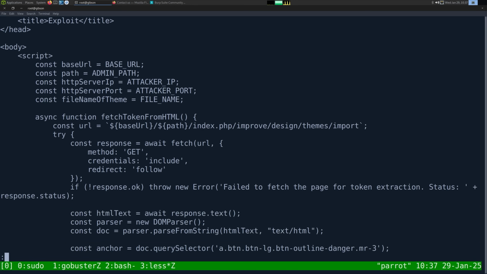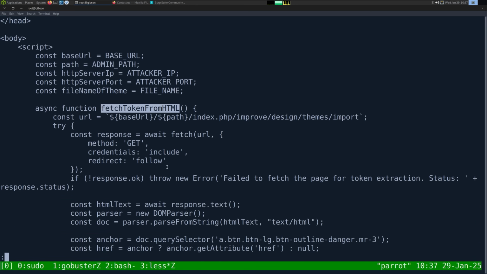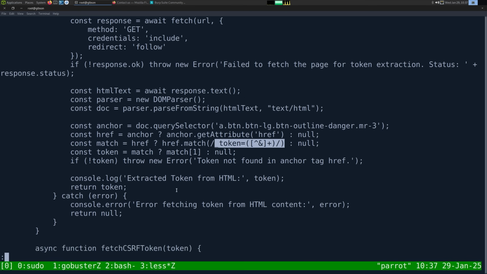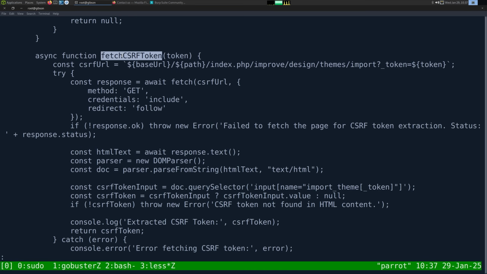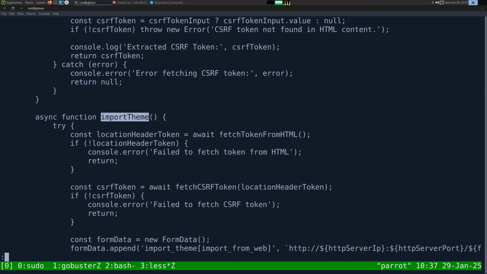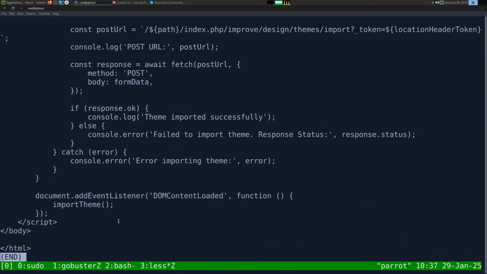So this script has a few functions. We have fetchTokenFromHTML, which is going to fetch a token from HTML text. It's looking at the page for _token equal to something, right? Now it's fetching the cross-site request forgery token. This is the token that's on each page that you just need to supply so the form knows you're coming from the expected place. Then we have this importTheme, and that's where it starts.